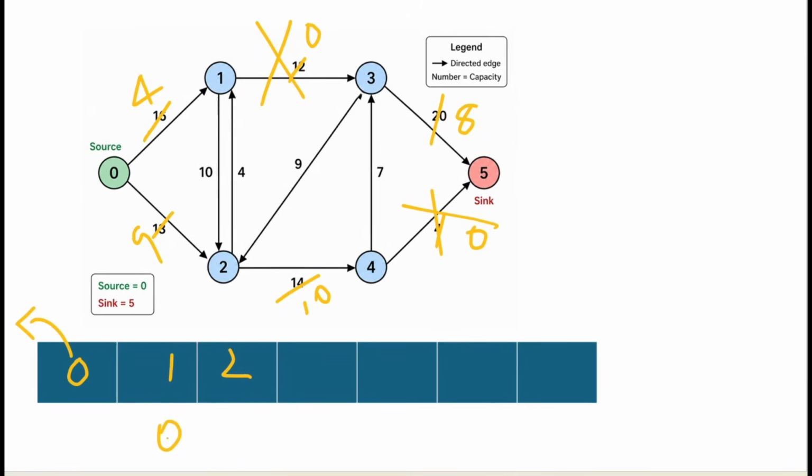So the parent node is 0. Then 1 is popped out from the queue. Then simply add the children of 1 to the queue. Node 1 has 2 children, right? 2 and 3. We cannot add 3 here because the capacity is 0. The 2 is already available in the queue. So next, pop out the value 2.